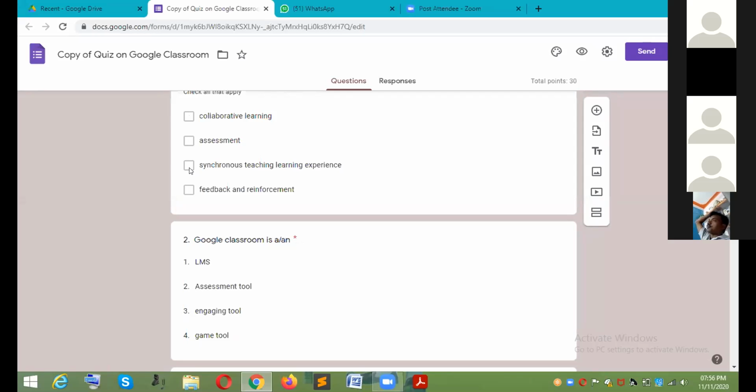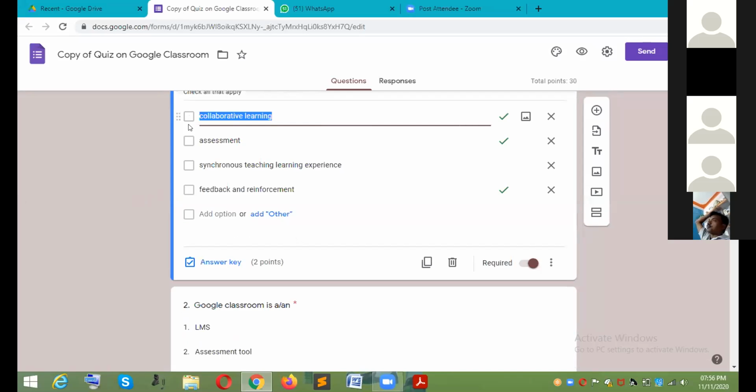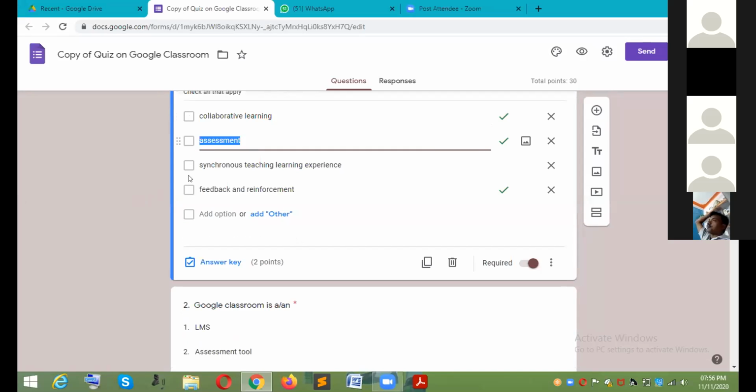And is it a synchronous teaching learning experience? No, synchronous means face-to-face. Here, the teacher and student can come together, but not face-to-face. And then it can also provide feedback and reinforcement. So what can be the right answers? Collaborative learning, assessment, and also feedback and reinforcement. You can see here, once I click this, you can see the answers because this is prepared by me. The answers are directly displayed over here.